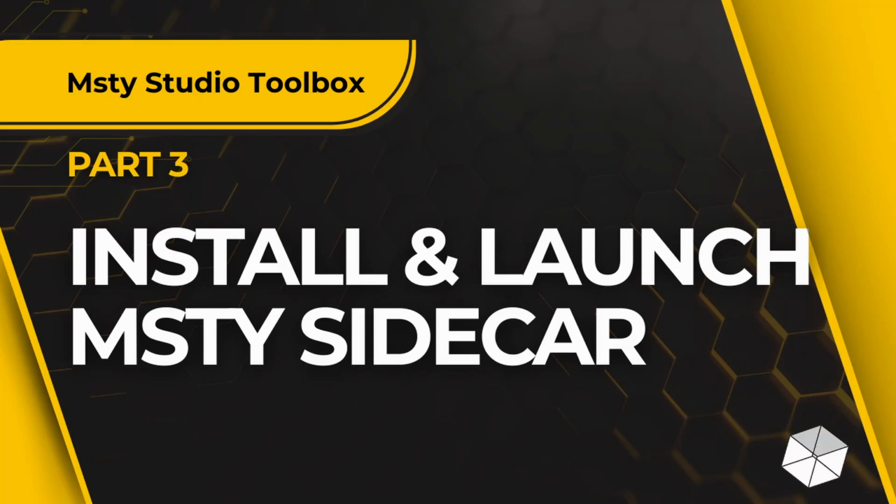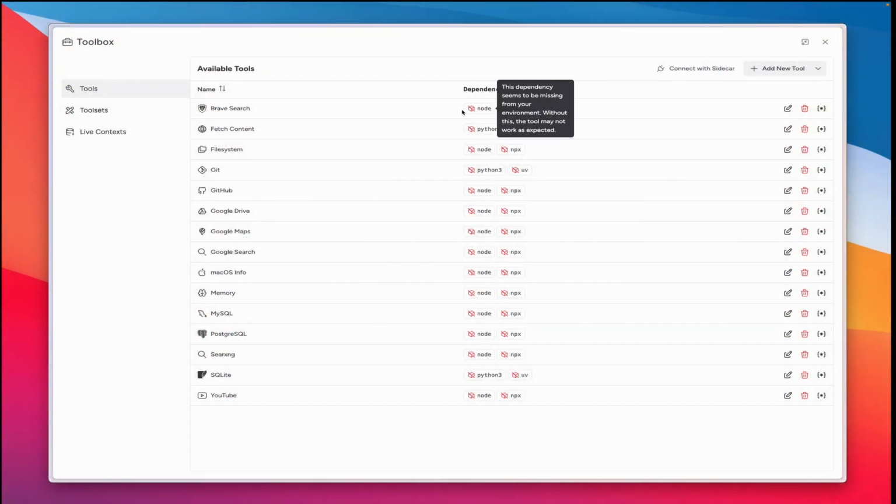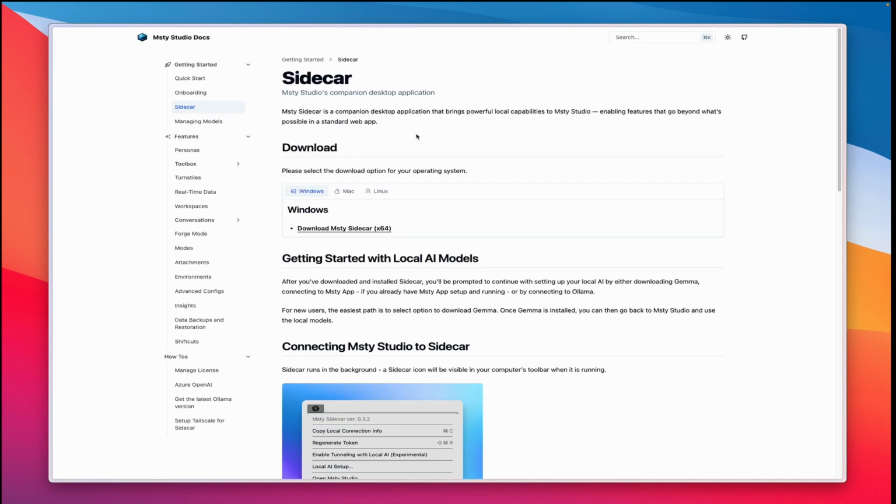As mentioned in the prior video, for these dependencies to show up as green, Studio is going to need to proxy to your local device through Sidecar. If during onboarding for Msty Studio you did not install Sidecar, no worries.